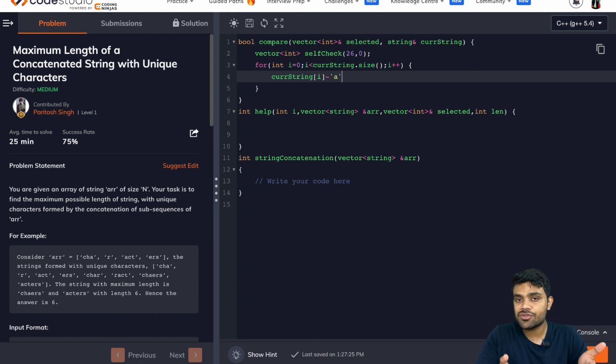So let us say if this current string i is a, then a minus a is 0, and we know that the index corresponding to a is 0. If current string of i is b, then b minus a is 1, and we already know that the index corresponding to b is 1. So it is going to give me the index corresponding to the character. I will mark this as 1. So self check of this is equal to 1.